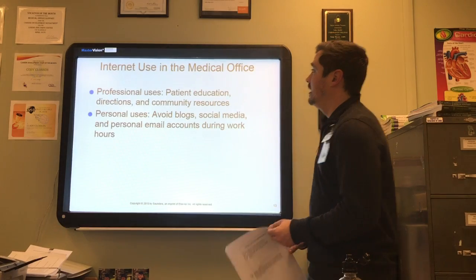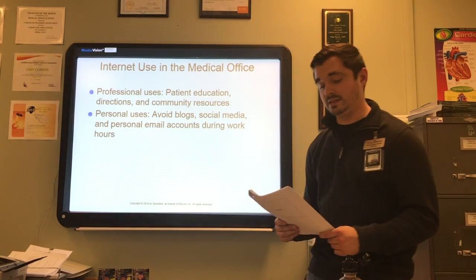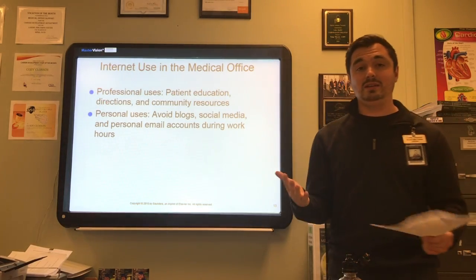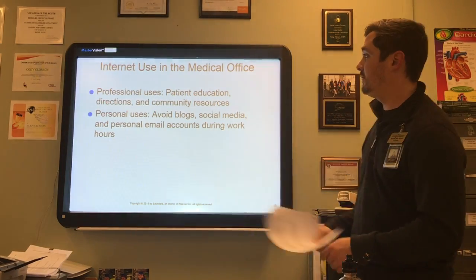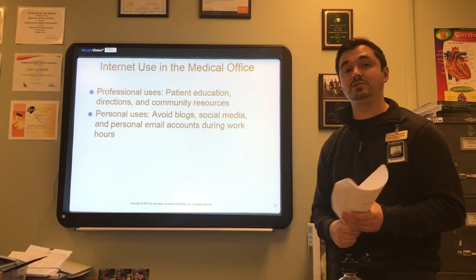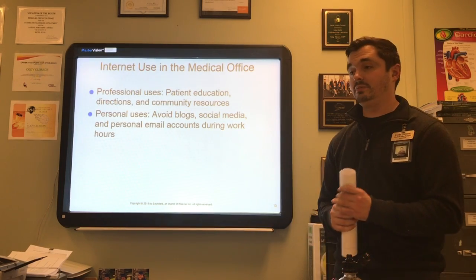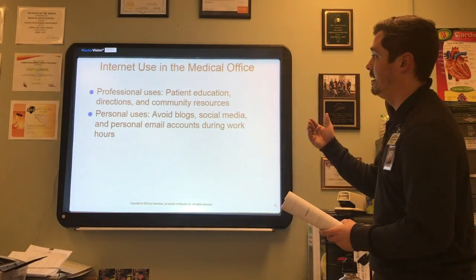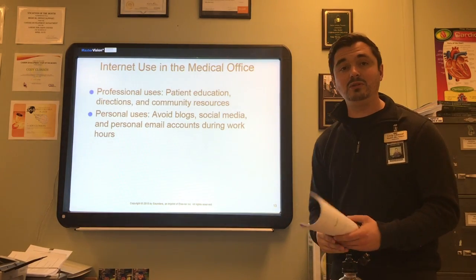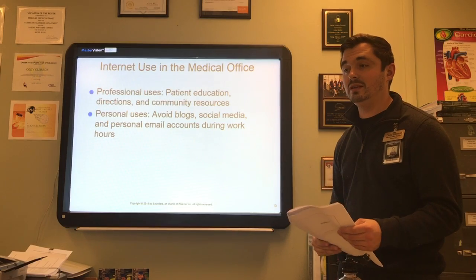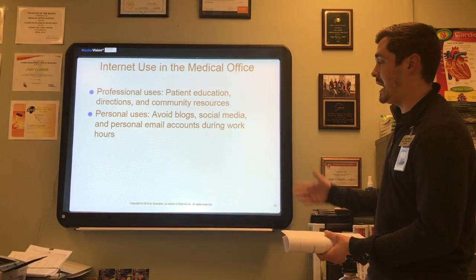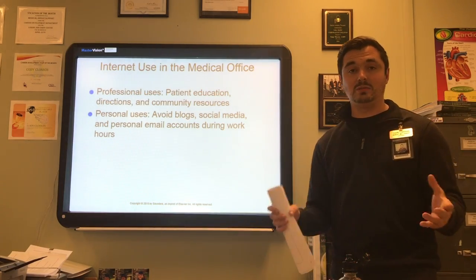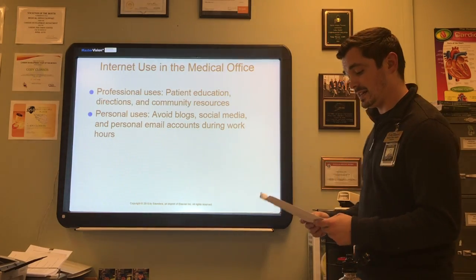And then in closing, the internet use in the medical office. There are many different reasons why you need to use the internet in the medical office. It could be for patient education directions. Maybe you have to print off some sheets for the patient if they have, say, diabetes, and how you can educate the patient in order to handle that diagnosis, as well as community resources. Maybe you're trying to send them to a Salvation Army or Alcoholics Anonymous or something like that. You can print those things off and give the patient community resources to better their visit as well.